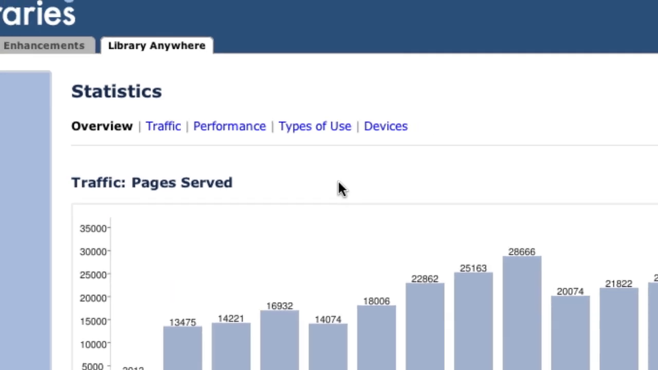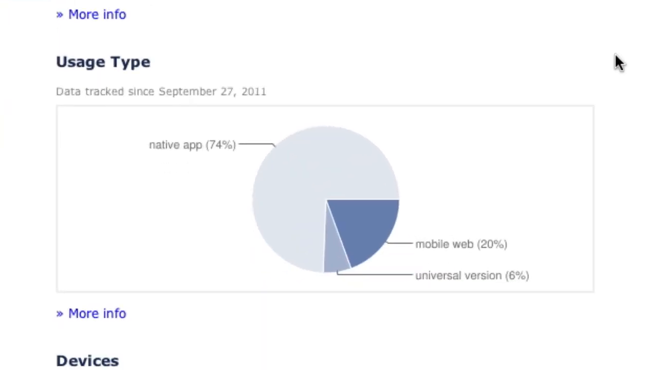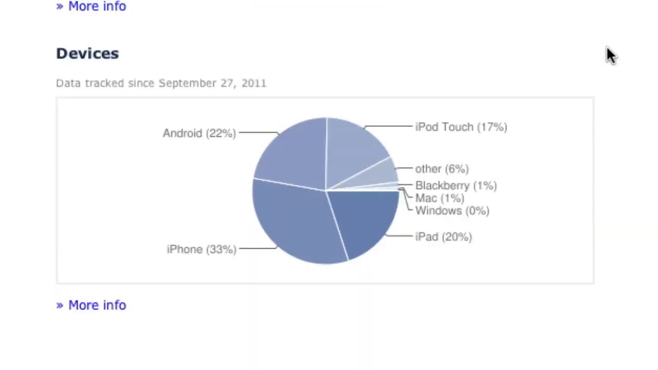Now, the Overview tab shows a couple of things. So we have pages served. This is how many people have seen a page on your mobile catalog. You can see it rise and fall to the current month here. Here is usage type. So remember the 3 flavors I talked about? We're calling them usage type here. This is native app, mobile web, and universal version. Lastly, we have devices. This shows the actual devices that people are using to access your Library Anywhere. So iPhone, Android, iPod Touch, and so forth.